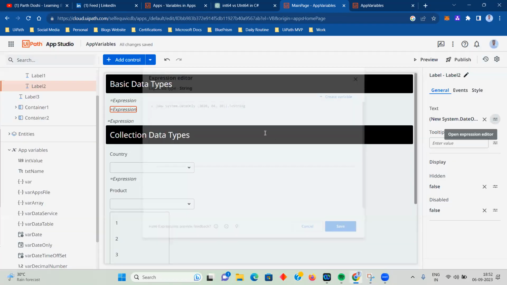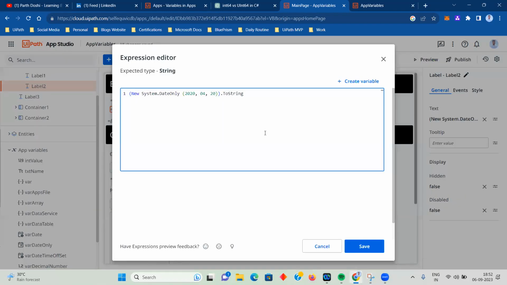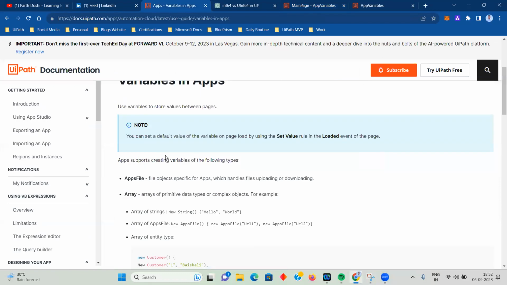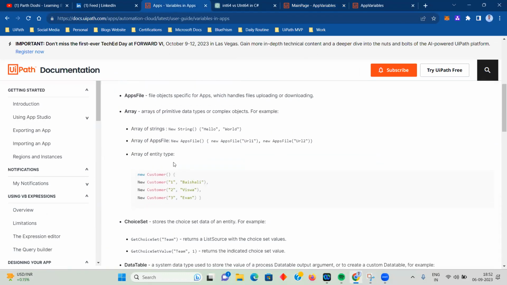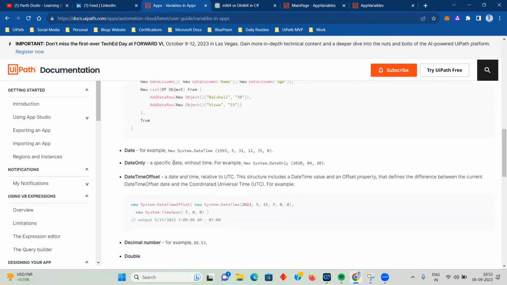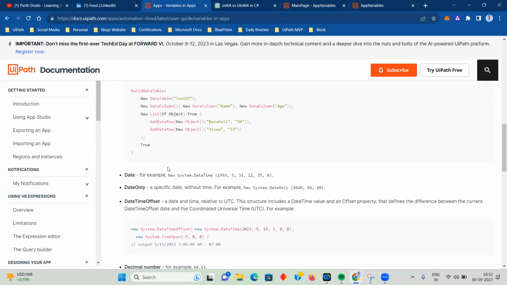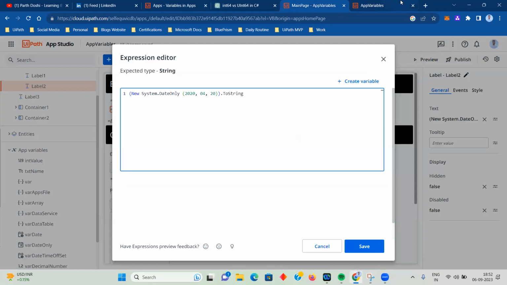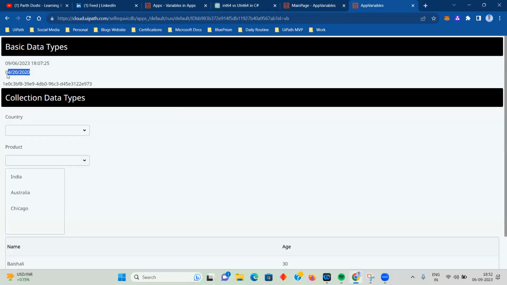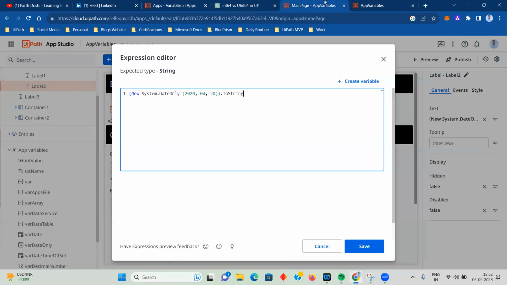The other one is date only. To display only the date, you have to write syntax something like this: New System.DateOnly. And the documentation is pretty detailed, I will say. I myself implemented things looking at this particular UiPath Apps documentation. So if you want a specific date without time, for example, New System.DateOnly. That is what we have over here, and if you see, we have the date defined over here. So these are the basic data types that we use.